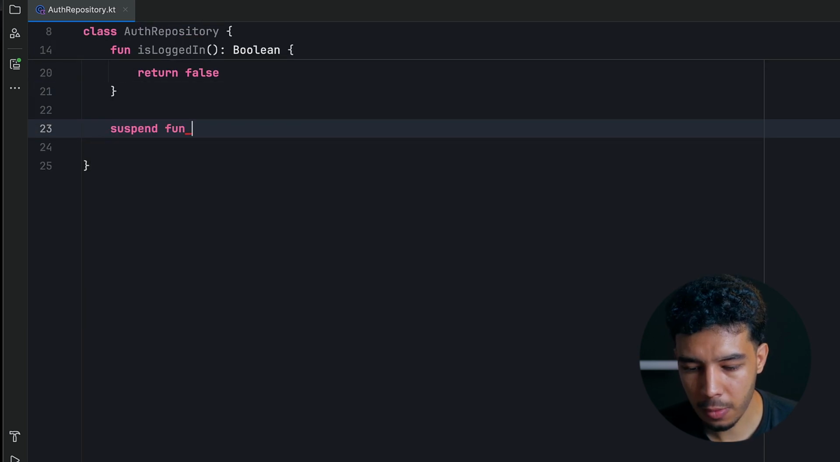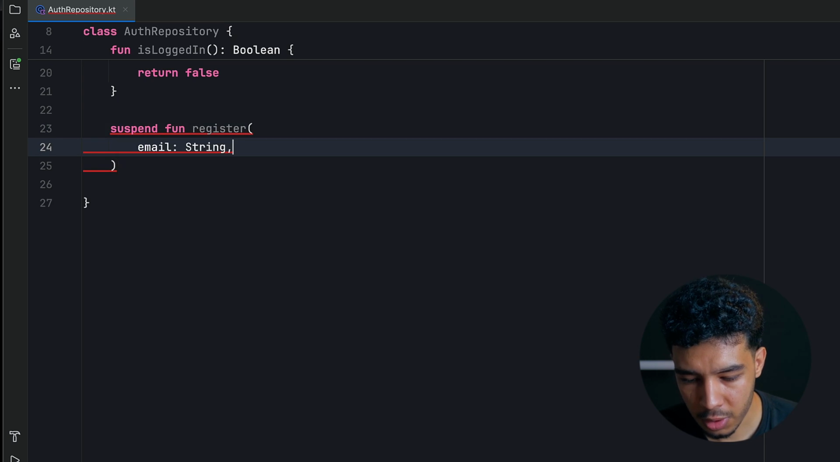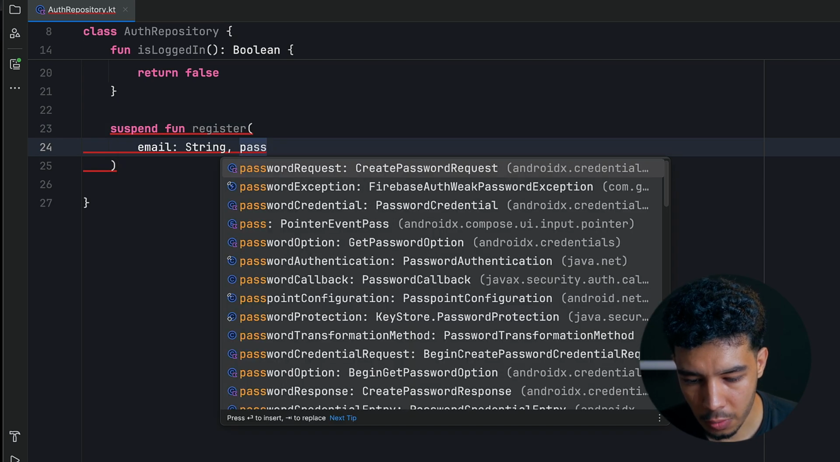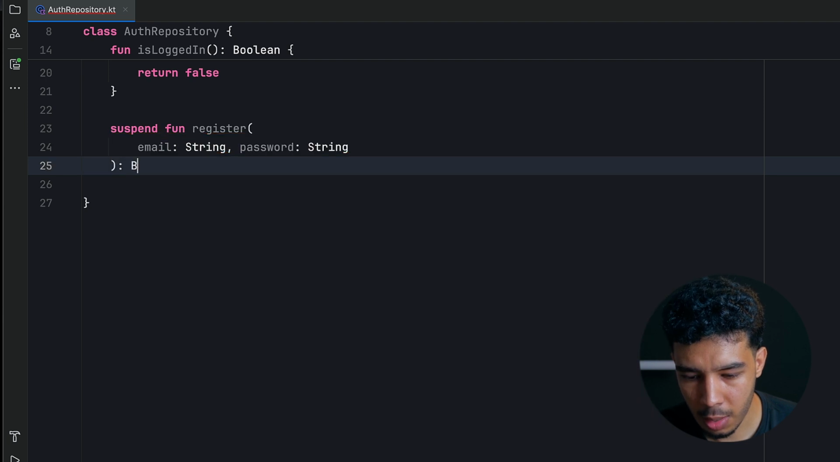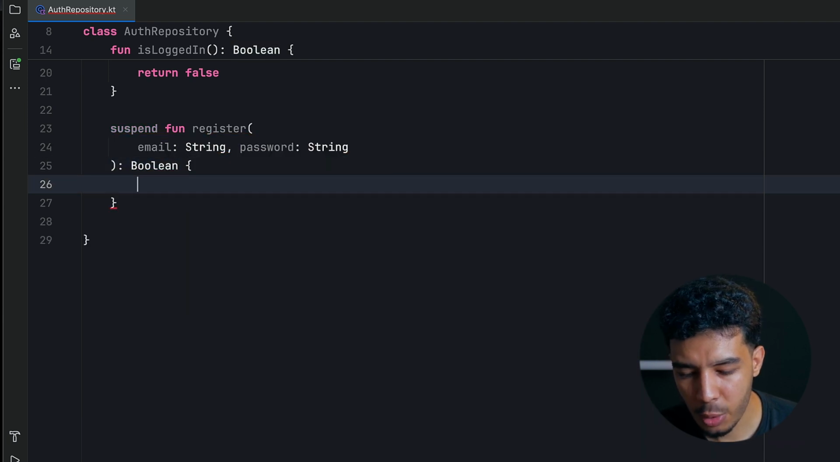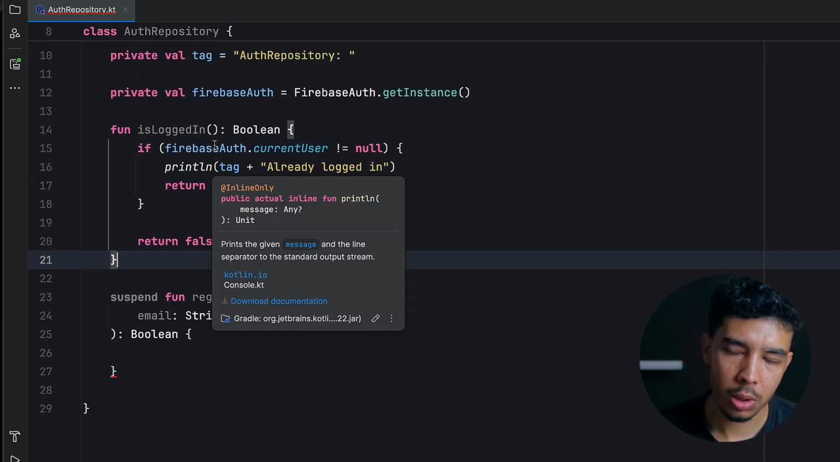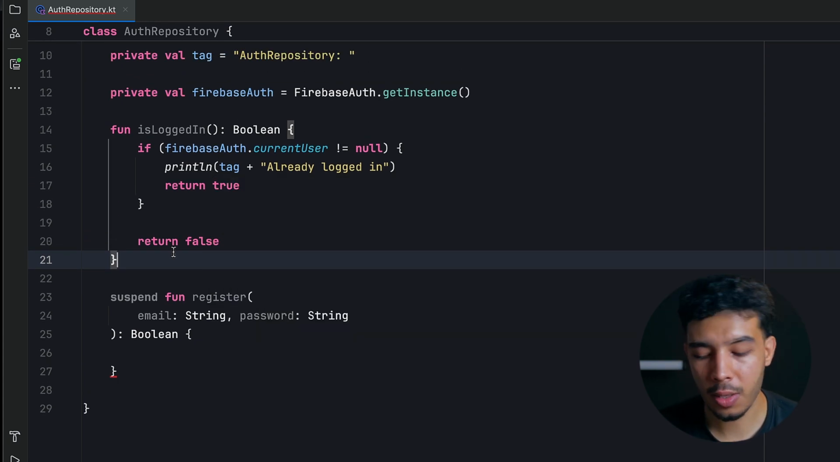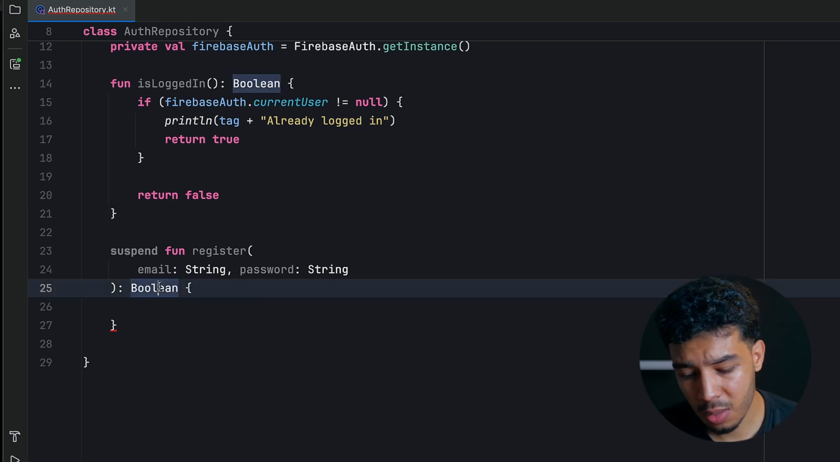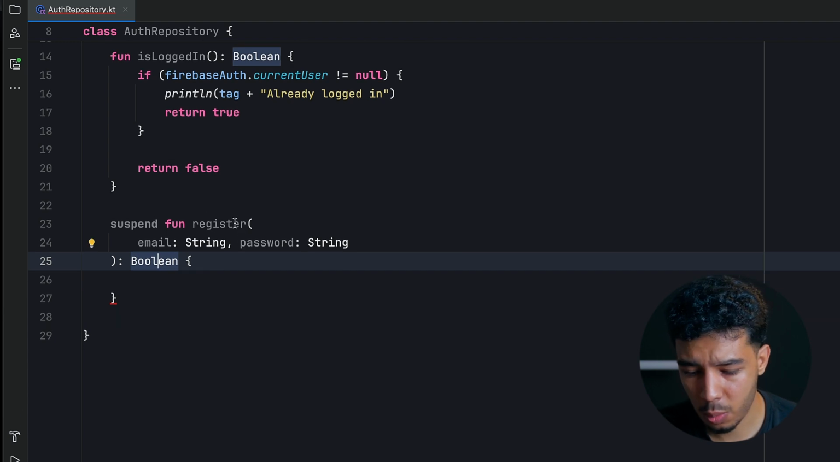So a suspend fun register that definitely needs an email of type string and a password of type string as well. This one returns again a boolean. Definitely in your app you will have some sort of result wrapper that gives you a result, whether it's a success or an error, and if it's an error, what type of error you get, so that you can map that to a certain presentation string, whether it's an incorrect password or email already used or anything like that. So in my case, I'm just using boolean because it's just for demonstration purposes.